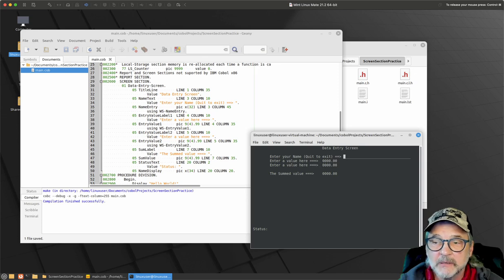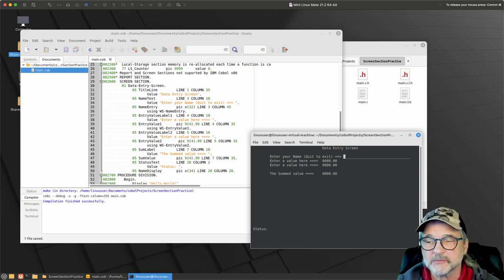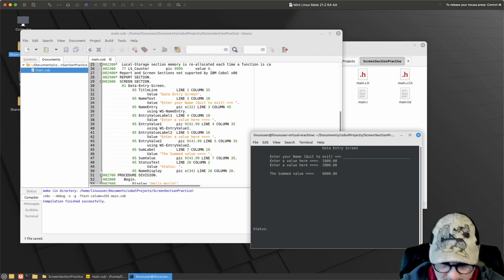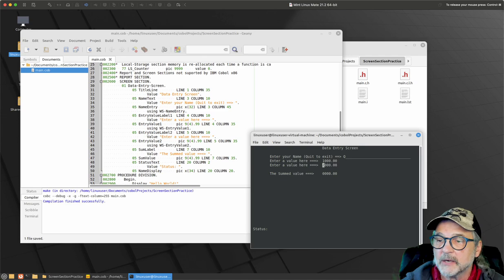We can't tab to the summed value, because it isn't using a working storage value. Now there is a problem with that, in that if you actually want to use it later on, you might have some trouble. But okay, that's good. Let's just put a 1 there, a 2, press enter. Nothing's really happening. That's okay. Now let's go ahead and quit.